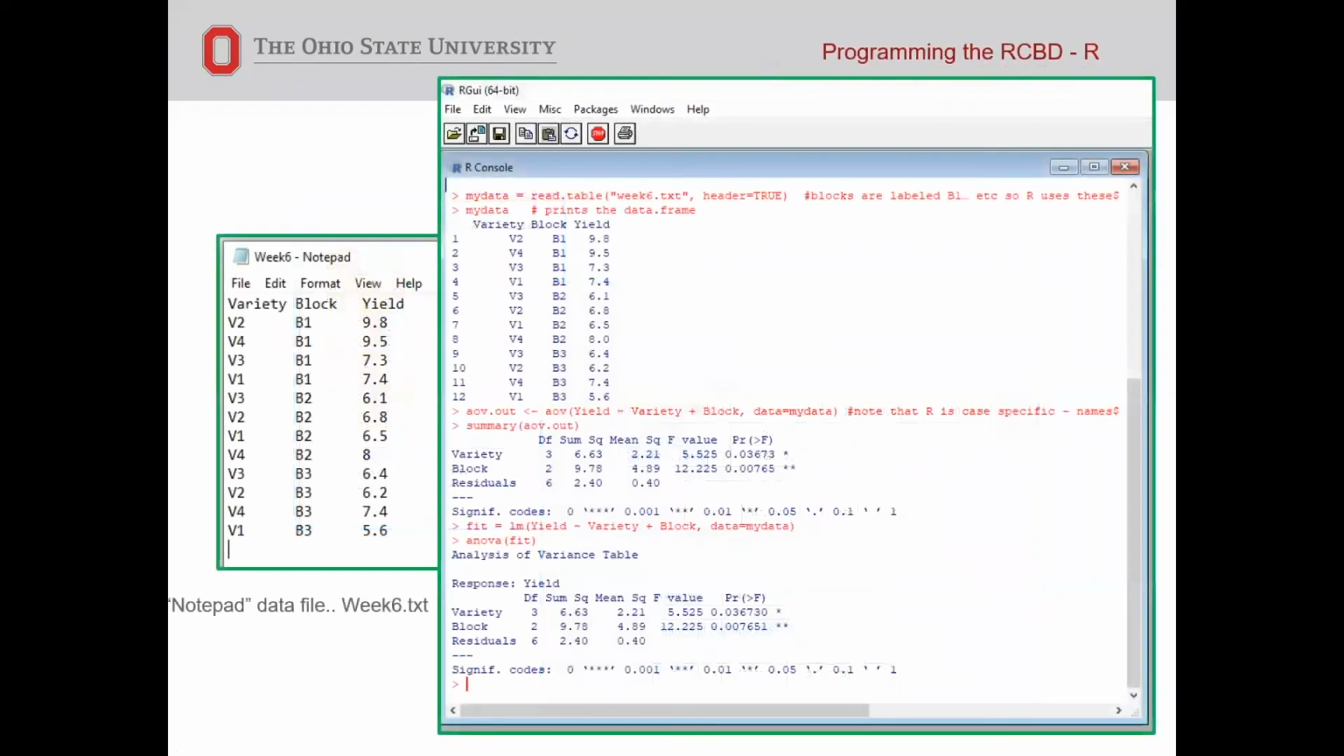Moving over to programming in R, R has a different syntax than SAS. For the data, we use Notepad and we create a file. In this case, I've arbitrarily referred to this as week6.txt. It will have the variety names at the tops of the columns. And likewise, we can see here the varieties, the blocks, and the yield data.